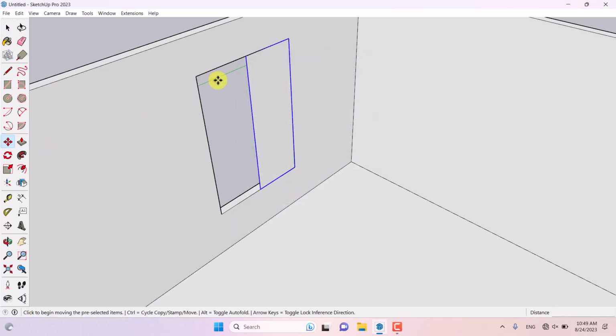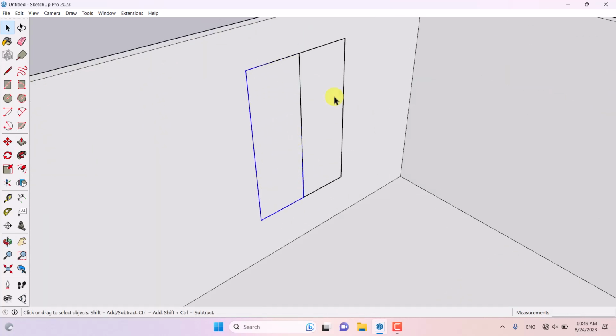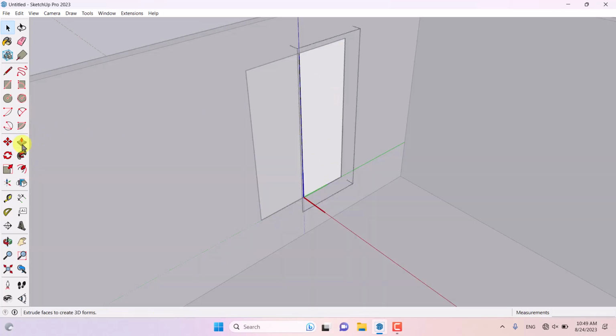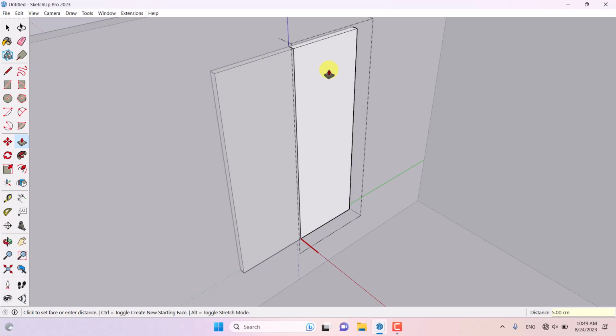Now I want to take another copy of it in here. For taking the copy, first of all, you select the object that you want. Second, you click on the move option, press Ctrl, hold one of these endpoints and move it to this place. And now you have the first copy of your object. So I'm going to click on one of them, use the push or pull option and extrude it a little bit, something about 5 centimeters.